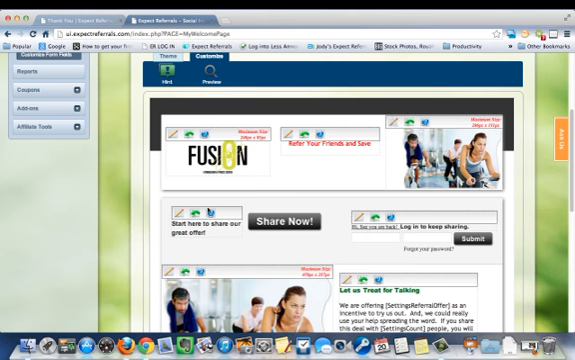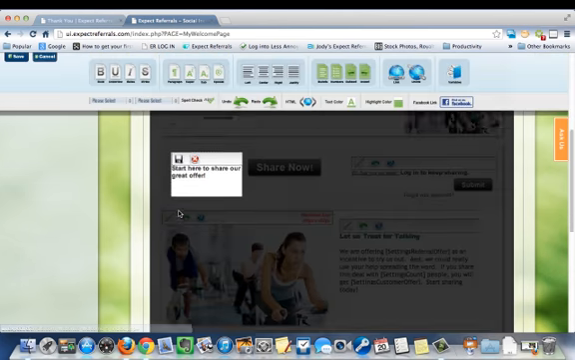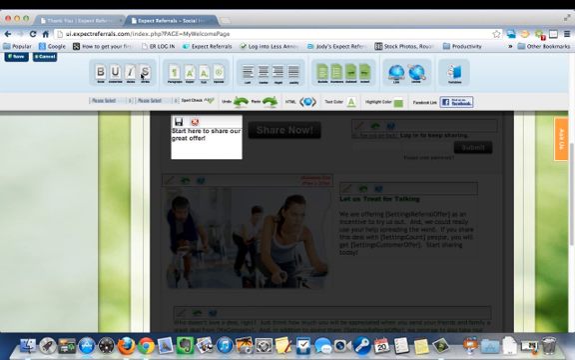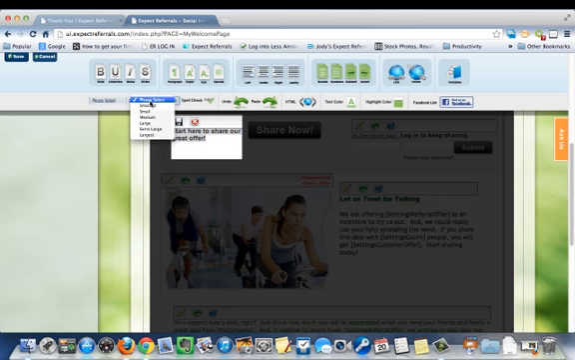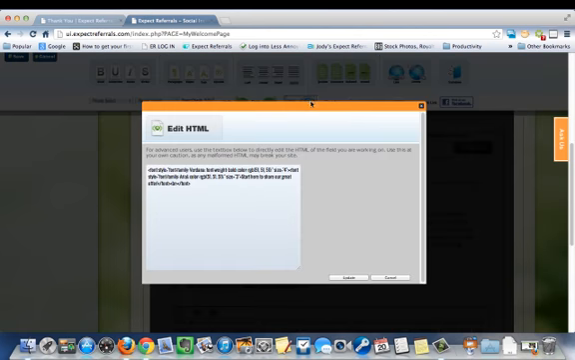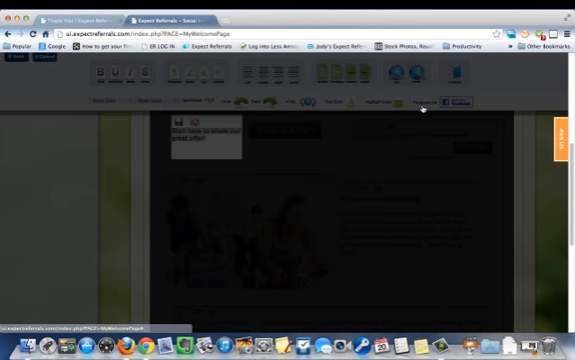Now the text containers work pretty much the same. Click the pencil, and again our editing tools come up here. Highlight the text and you can format it any way you'd like. You can change the font. You can change the size. You can spell check it. You can also open up the box in HTML code so that you can customize even further if you know how to write code, or you can delete this code and you can put in external code like a YouTube video.